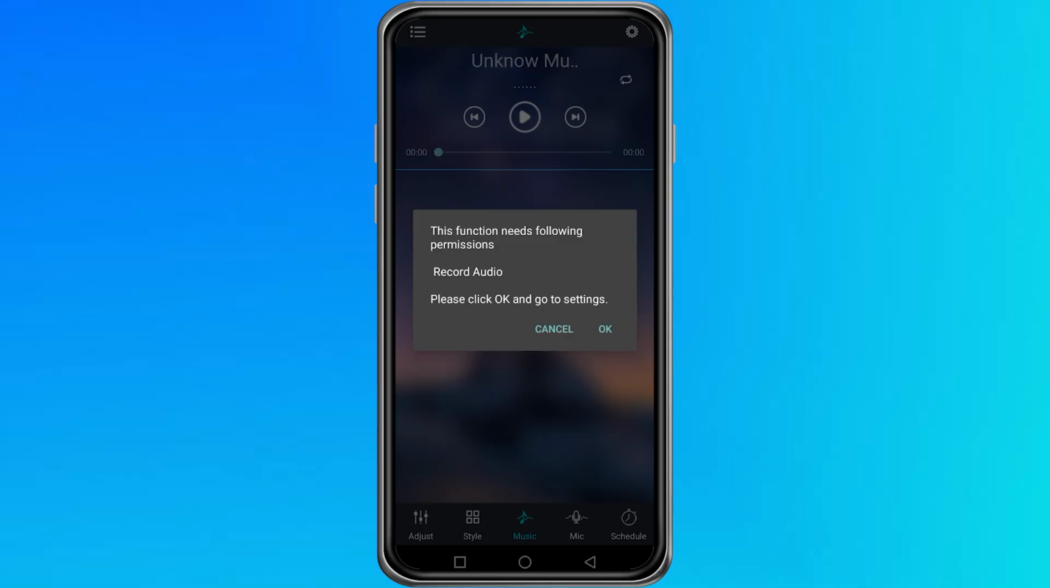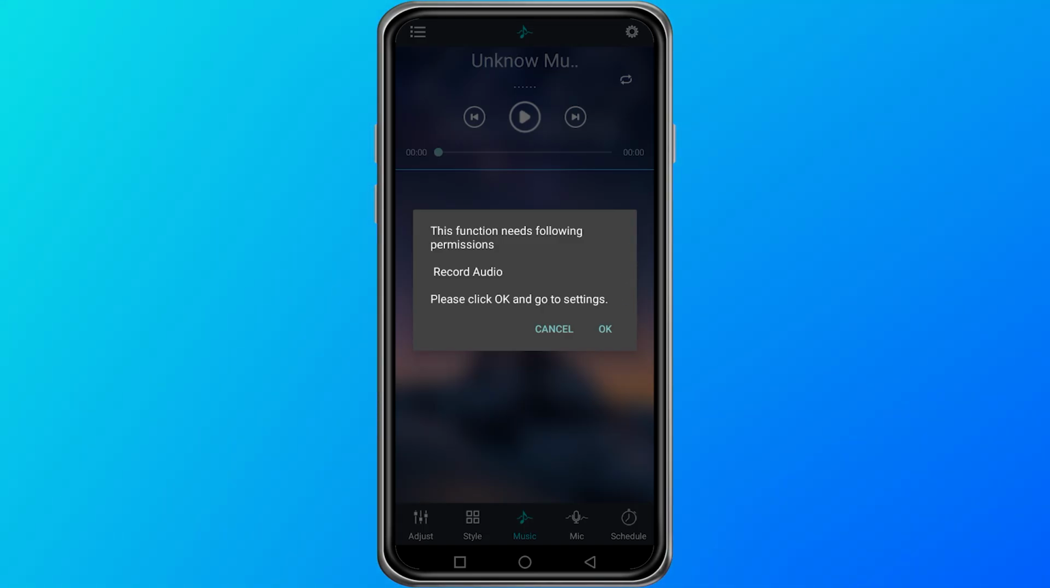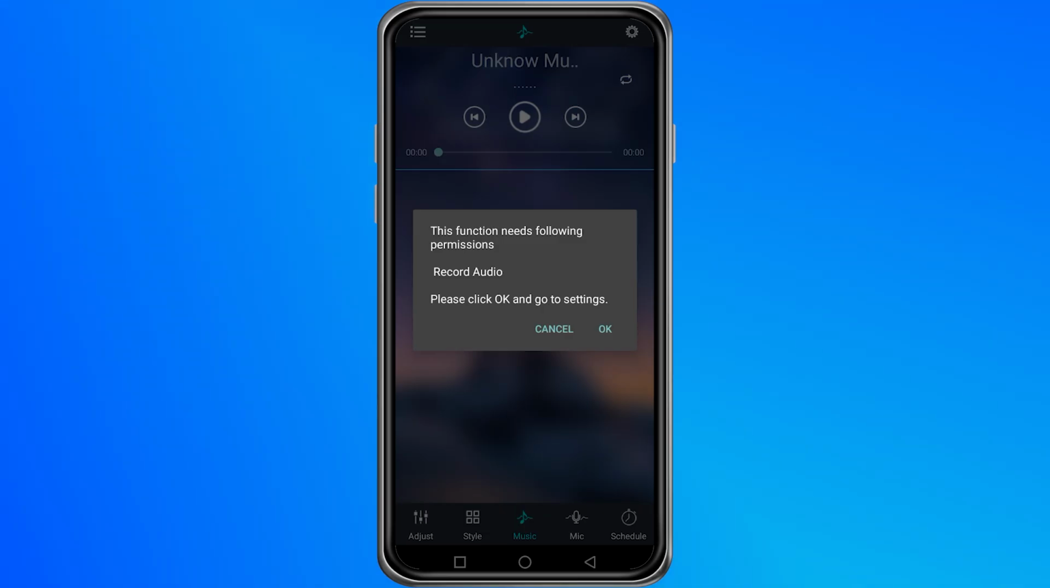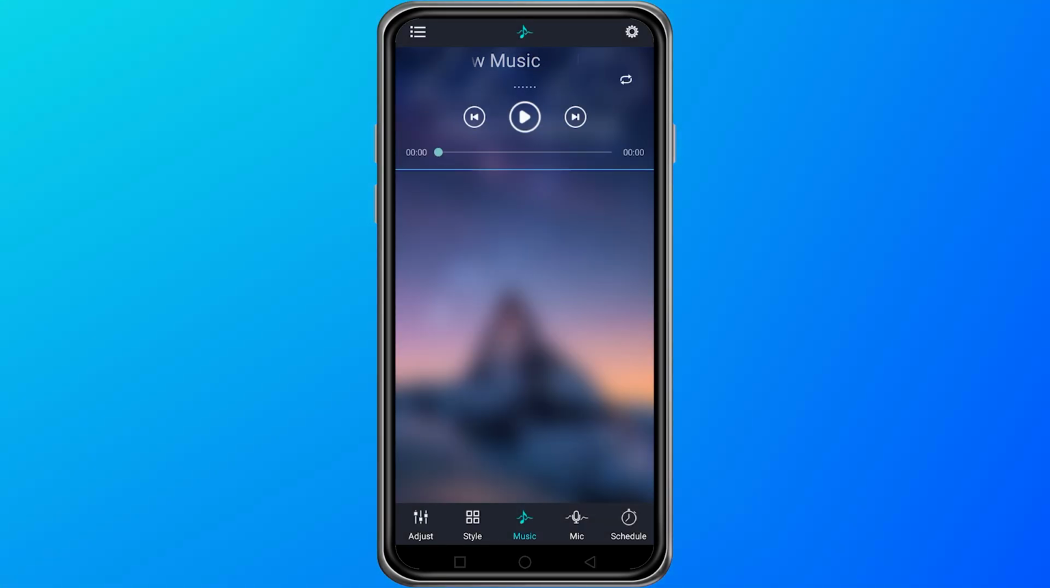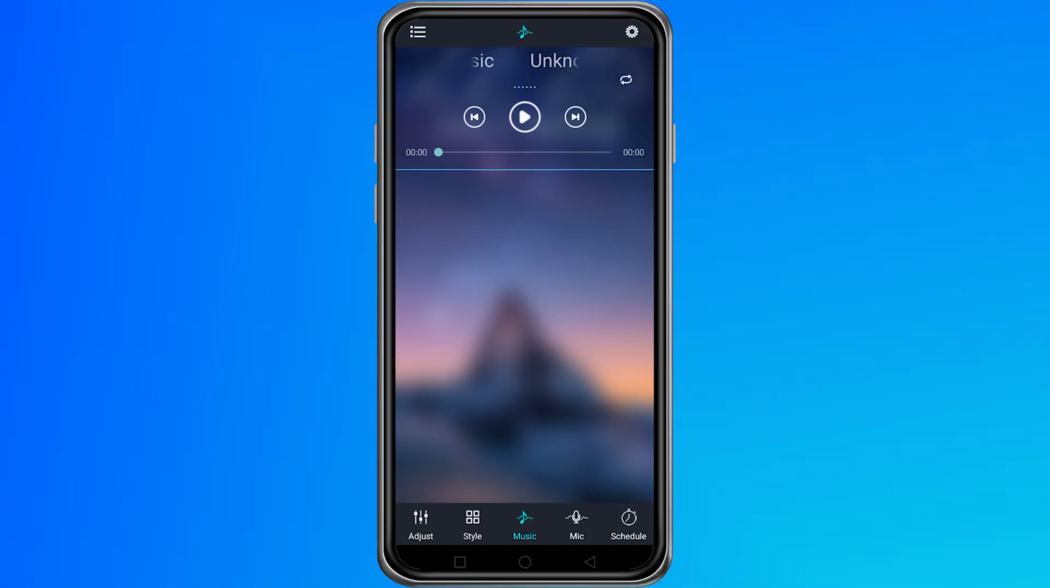When you open this section for the first time, the app may ask for permission to access your files or media. Allow all the permissions it asks for. This is required so the app can read your music files.